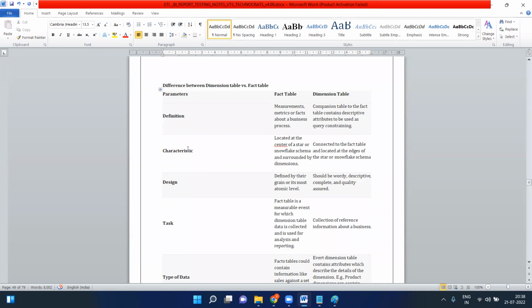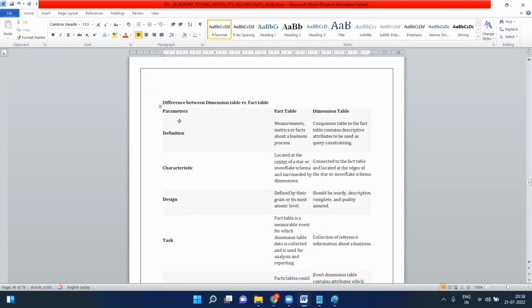Again, we will learn it, based on the differentiation I have made based on the parameter. So what is the parameter in fact and dimension table? Definition: a fact table consists of measurements, metrics or facts about a business process. A dimension table is a companion table to the fact table, contains descriptive attributes to be used as querying constraints. That means it consists of what? It's a companion table to the fact table, contains descriptive attributes that will be joined to the fact table. Okay, fine.